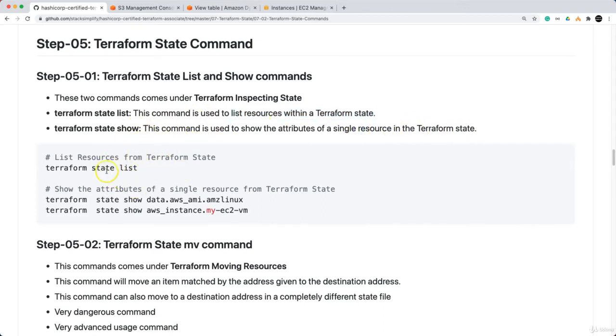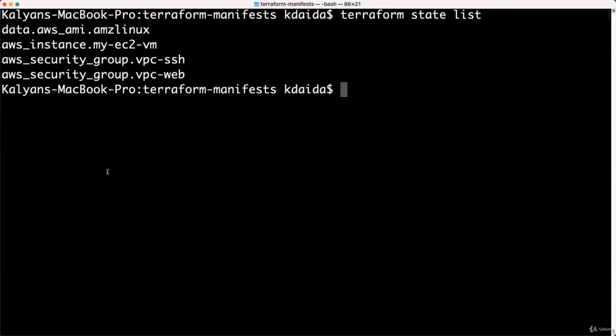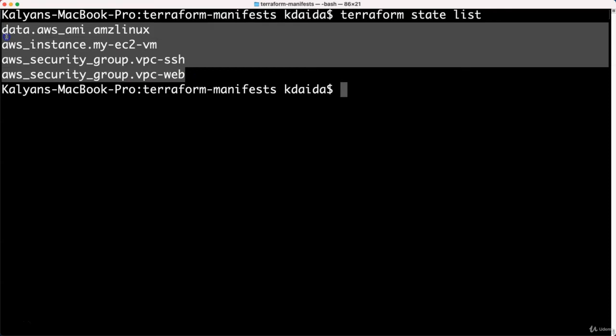Let's see what that means in a step-by-step manner. Let me say terraform state list. This is going to provide the list of resources present in my Terraform state file. You can see one is data.aws_ami.amazon_linux, for getting the latest AMI ID, and it also created a resource aws_instance.myec2vm and aws_security_group.vpc_ssh and then vpc_web. These are the resources present in my state file, and all of them you can get directly using terraform state list.